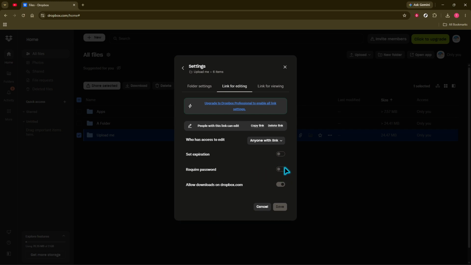If you have a Dropbox plan that supports it, you can also set an expiration date. In Link Settings, click Expiration Date and choose when the link should stop working. After that date, the link will automatically expire, which is especially useful for temporary access.